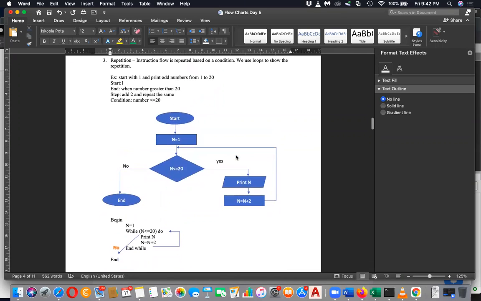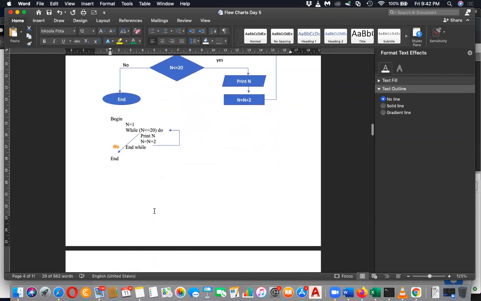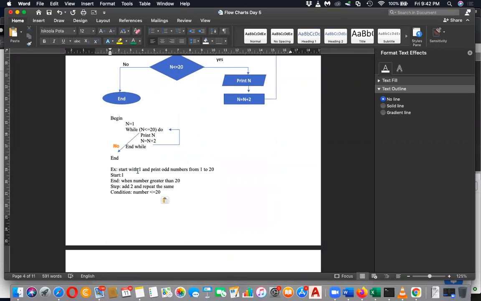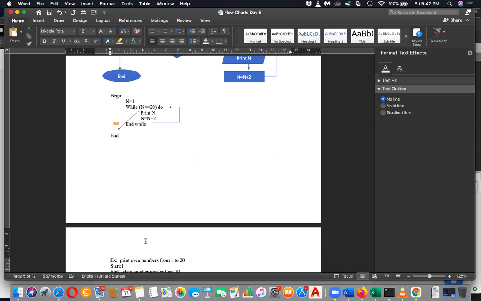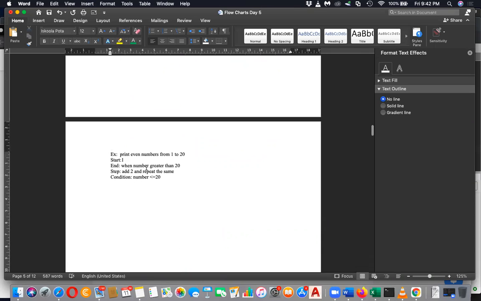So the next one, try to do the same. But this time, the question says, okay, start with 1 and print even numbers from 1 to 10, or 1 to 20. So can you edit this one? Can you edit this according to the requirement?